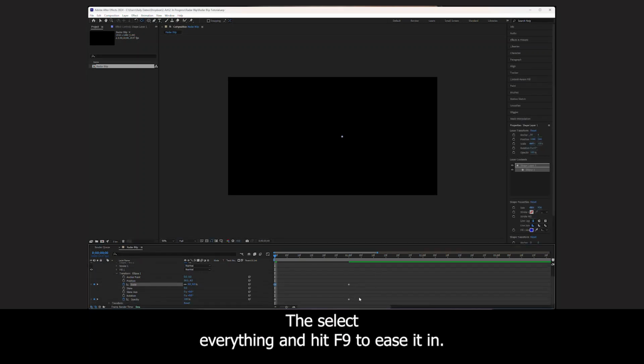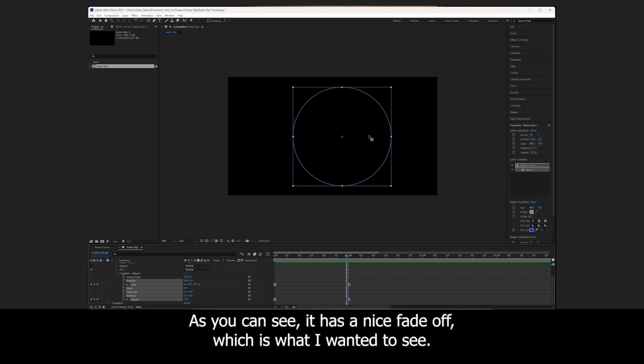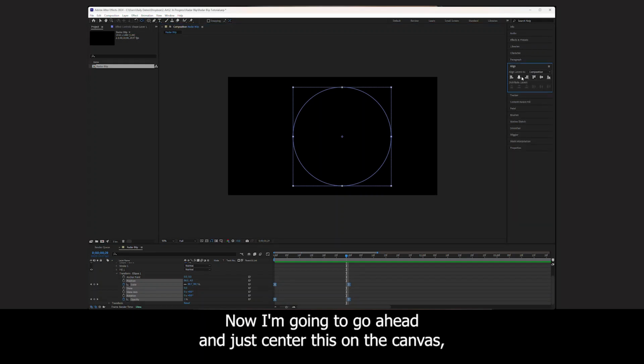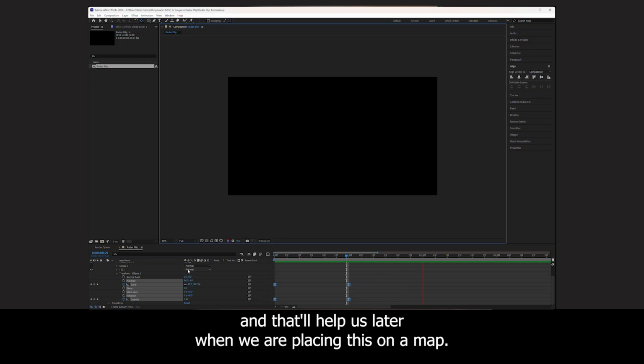So this is going to grow and fade at the same time. I'm going to select everything and hit F9 to ease it in. As you can see, it has that nice fade off, which is what I wanted to see. Now I'm going to go ahead and center this on the canvas, and that'll help us later when we are placing this on a map.